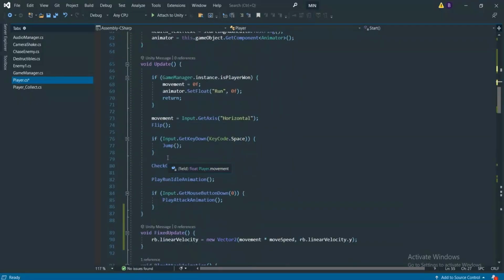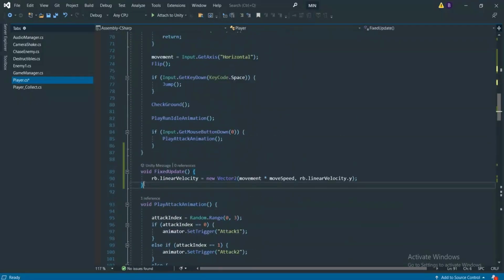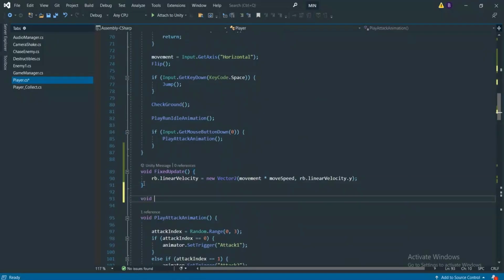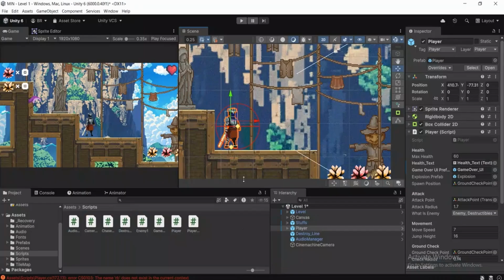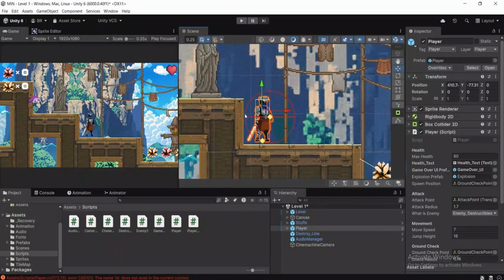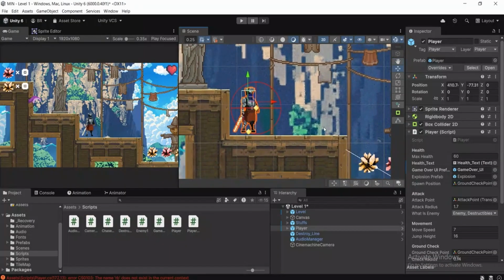And now we're gonna make a function to dash, so let's make it somewhere around here. We're gonna type void and then Dash, but we're not gonna use it as a normal function. Instead we're gonna use an enumerator, because after the dash duration I want my player to move left and right as normal.